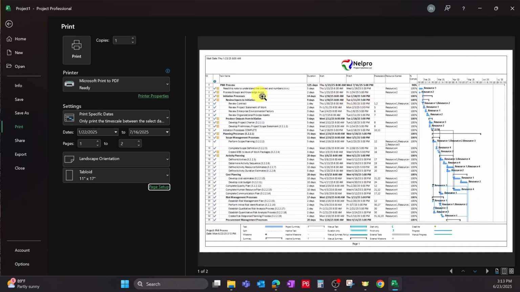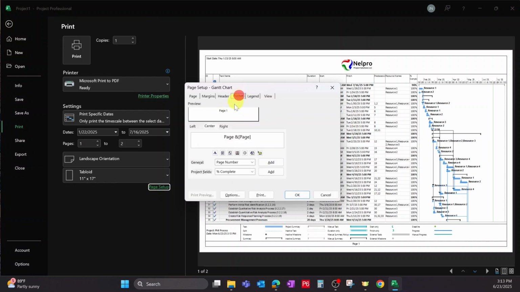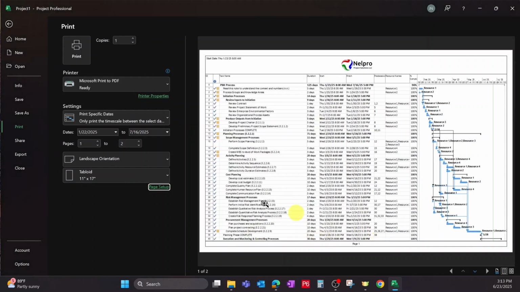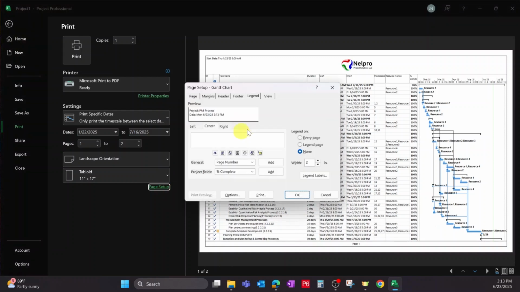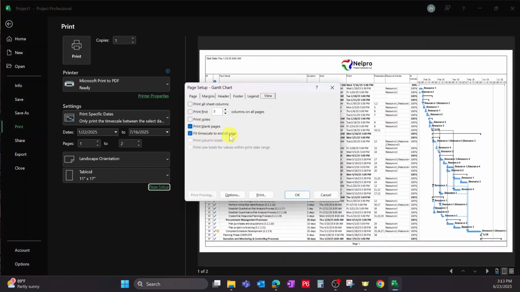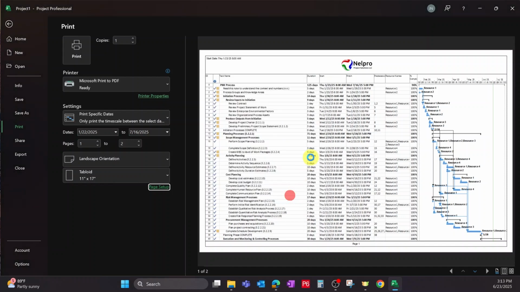And it's a back and forth game, like I said, and then you can make these as customized as you want with the footer on the bottom. Even if you go to legend, you can get rid of it. The legend is here at the bottom. I don't always print it, so I hit legend on none, hit OK, and it'll get rid of your legend for you. And there's a few view options. I don't change these a ton, but you can make it where it doesn't print blank pages and things like that. So yeah, that's it on printing.